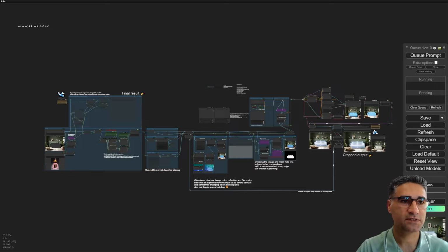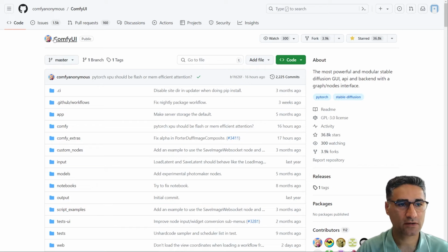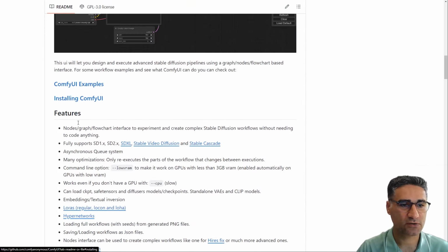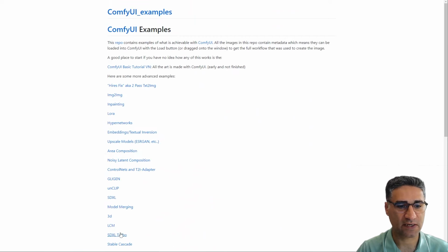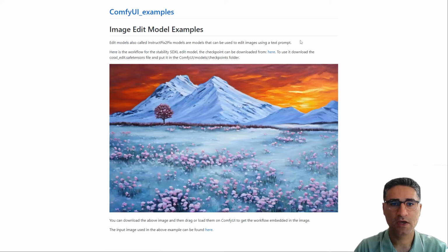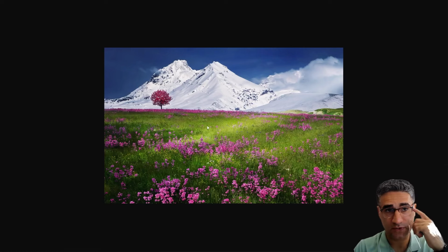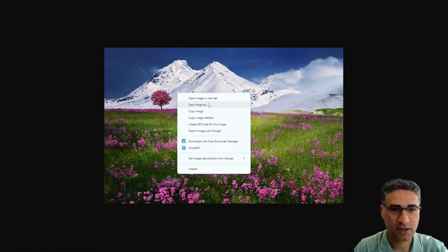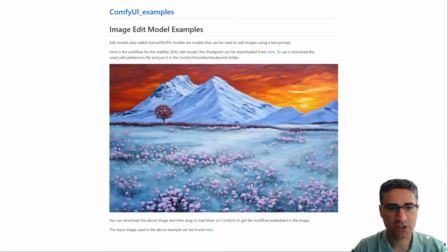All right, so at first, go to the ComfyUI GitHub page, scroll down, click on ComfyUI examples, and after that, click on edit, InstructPix2Pix, because actually COSXL is a pix to pix model. Here you can find the link for downloading the model, and also you can download the original image used in the workflow. So I'm clicking and click on save image.